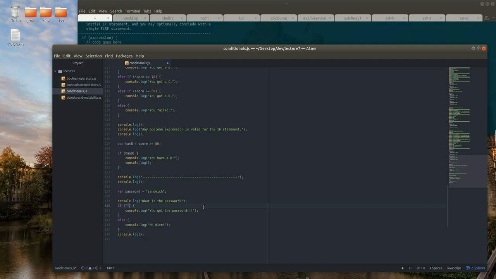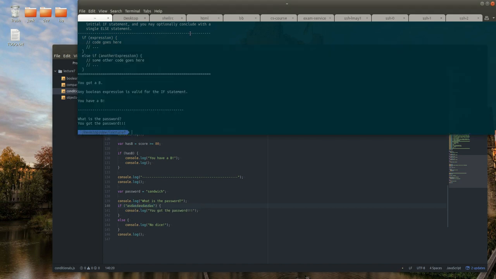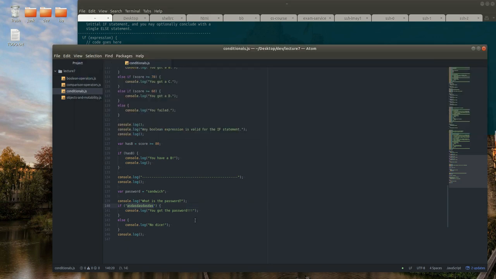So an empty string is considered false to JavaScript. A string with data in it is true. You got the password, if this is just any string. If there's data in the string, JavaScript says that's true. You're supposed to put a boolean value in the if statement. You didn't. JavaScript said, okay, well, I'll do my best. If there's data in the string, we'll call that true. That's called a truthy value. If there's no data in the string, we'll call that false. That's called falsy.